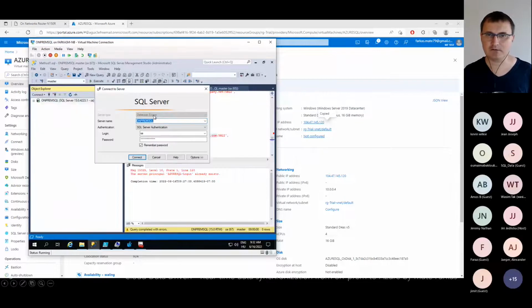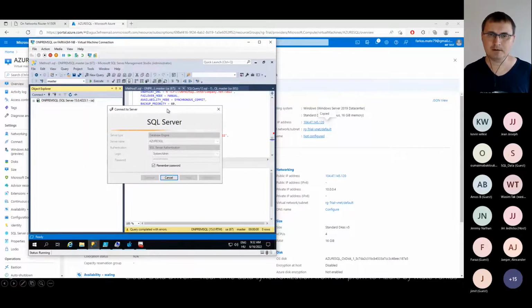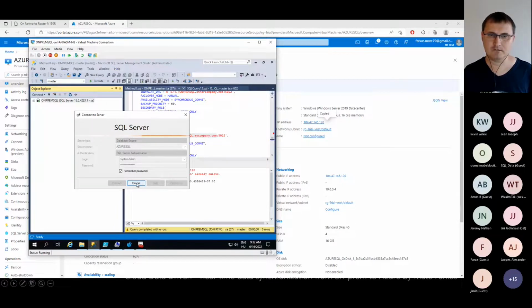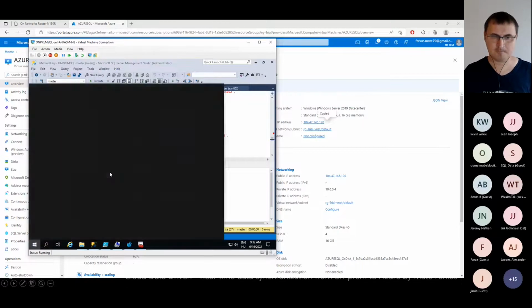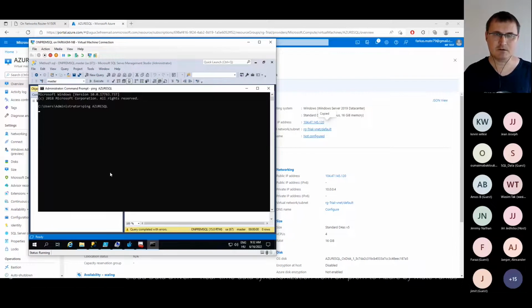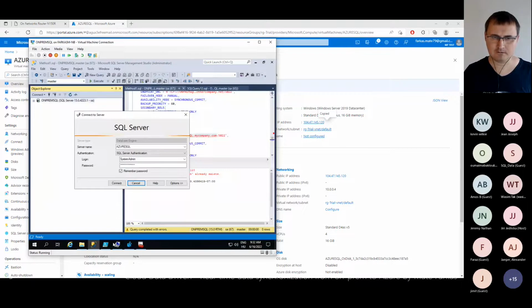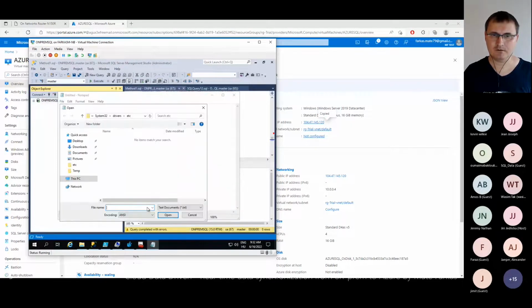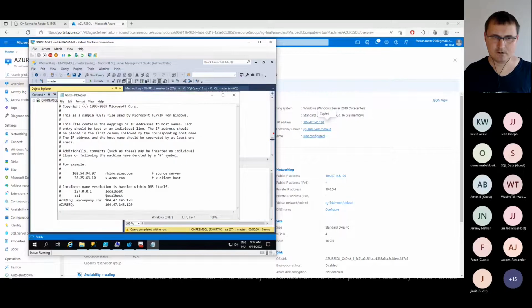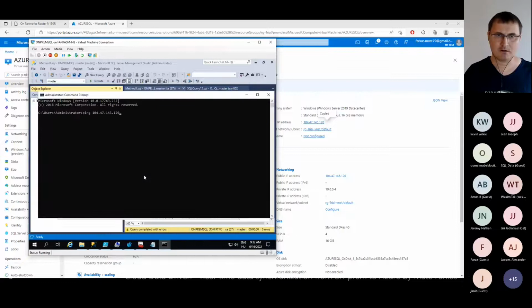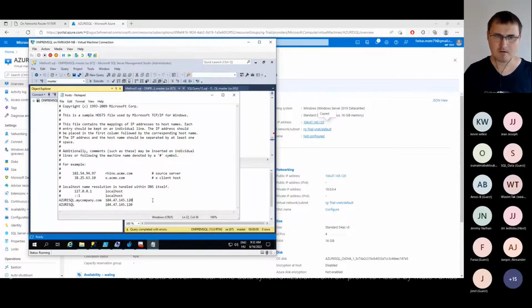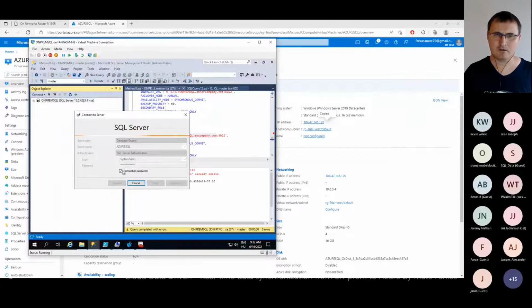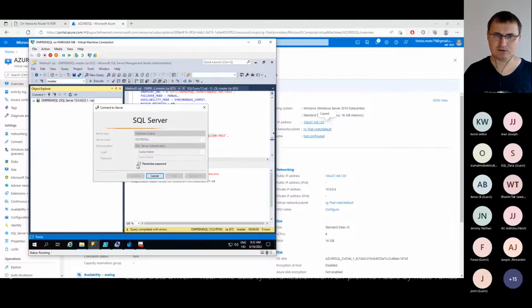Let's test it. I try to connect to the Azure SQL Database from here. It doesn't work yet. Let's ping Azure SQL. No, it doesn't work yet. Why? Run as administrator, open hosts. Azure SQL, it's there. Command ping. Okay. I don't know why it doesn't work, because it should.